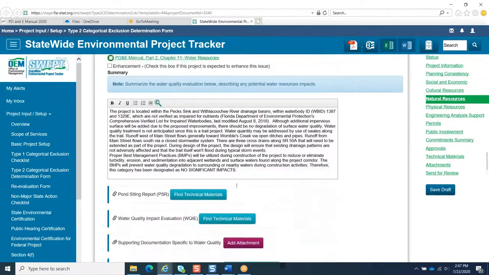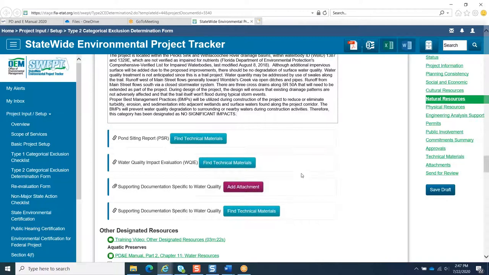Technical materials for water quality and stormwater impacts include pond siting report, water quality impact evaluation and associated documents, and any other supporting documents specific to water quality.